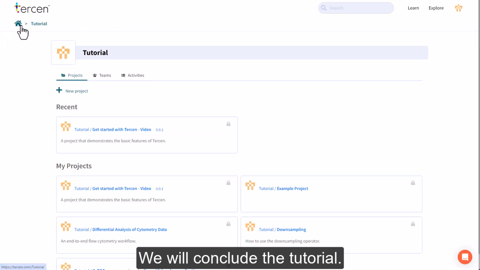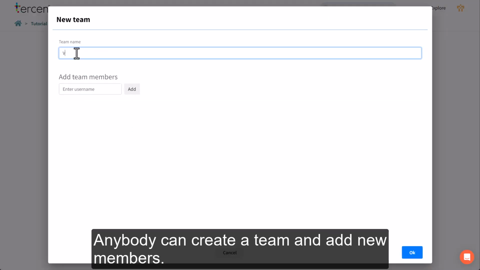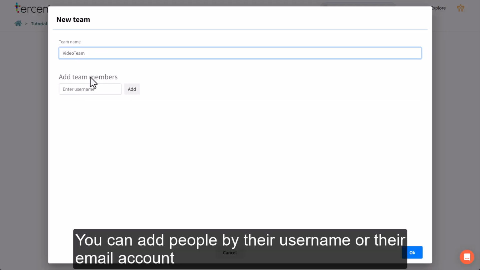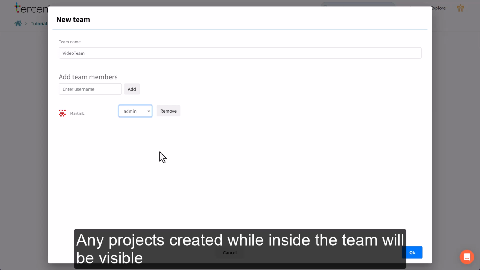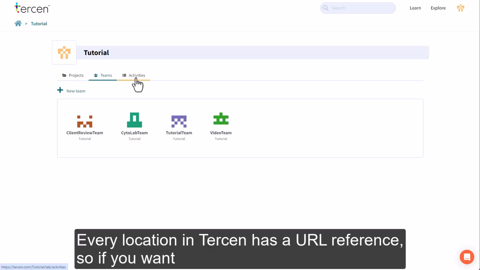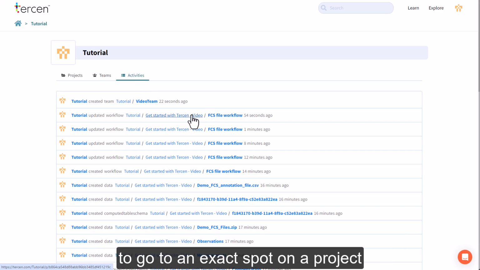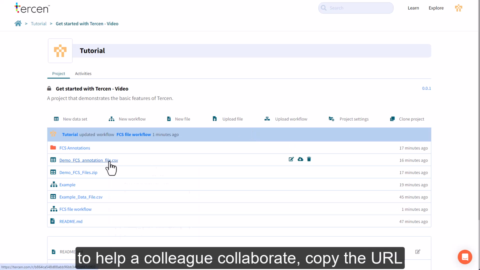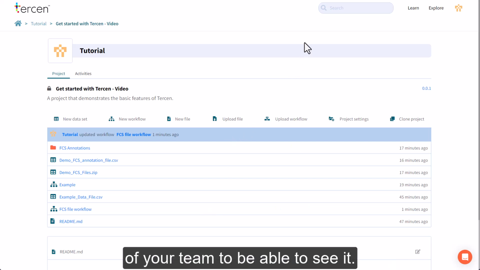We will conclude the tutorial with a look at teams and link sharing. Anybody can create a team and add new members. You can add people by their username or their email account, and set permissions for them. Any projects created while inside the team will be visible to everybody in the team. Every location in Tercen has a URL reference. So if you want to go to an exact spot in a project to help a colleague collaborate, copy the URL and email it to them. Remember, they will need to be a member of your team to be able to see it.